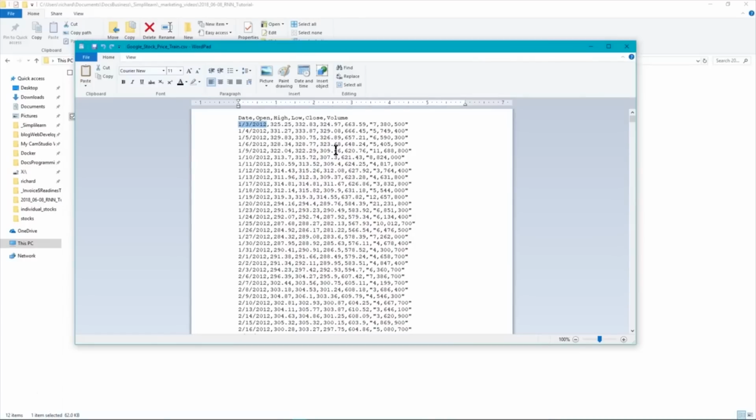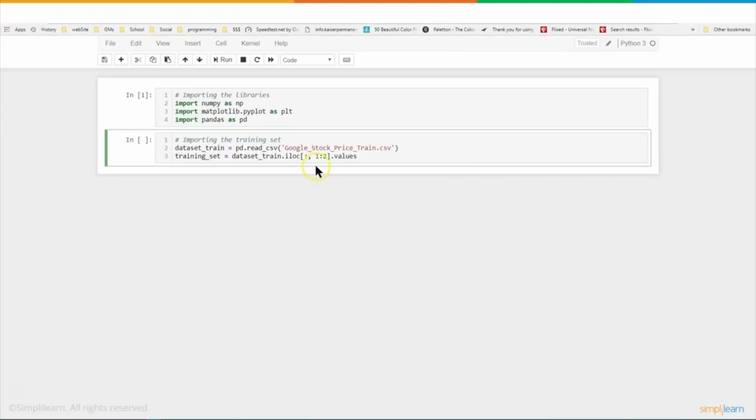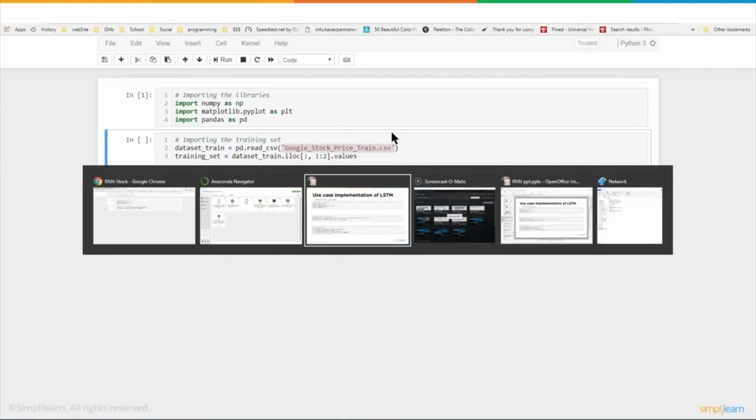In this case we downloaded it from Google. That's why we call it the Google stock price. And it specifically is Google. This is the Google stock values from, as you can see here, we started off at 1/3/2012. So when we look at this first setup up here, we have a dataset train equals pd.read_csv. And if you noticed on the original frame, let me just go back there.